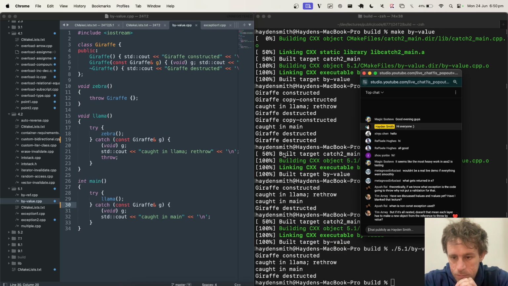Now, Tim says a question. Oh yeah, so Ayush says, when is a non-const exception used? Well, the exception you throw, obviously, in summary is non-const, but when you catch it, you're always catching it as const so that no one can modify it because you shouldn't modify it.